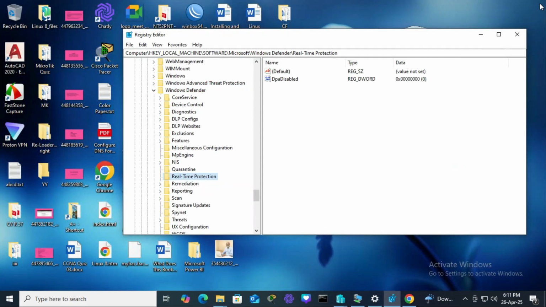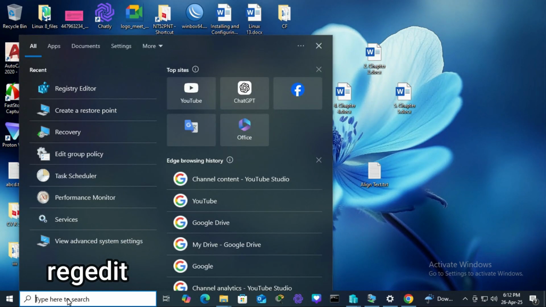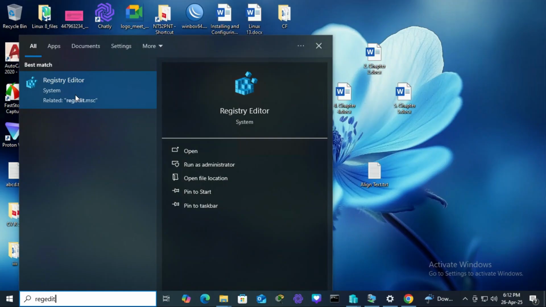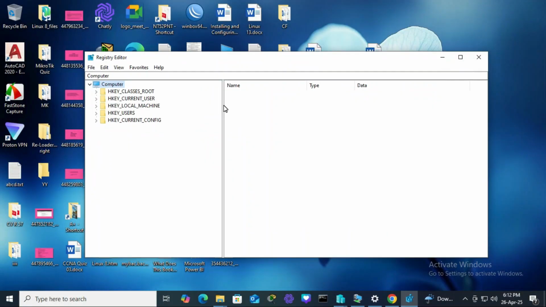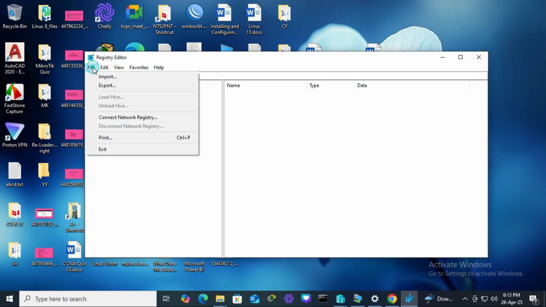Close Windows Security. In search, type REGEDIT, right click on Registry Editor, click on Run as Administrator. Before making any changes in Registry Editor, you have to make a backup of the settings. Go to File, click on Export, and back up the current settings. And if you find any problem after changing registry settings, just import the backup settings.